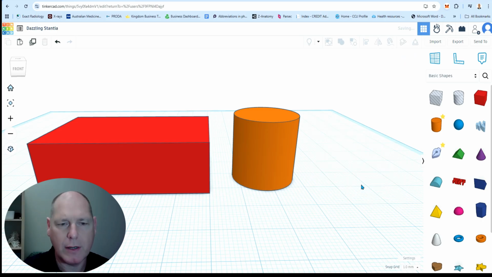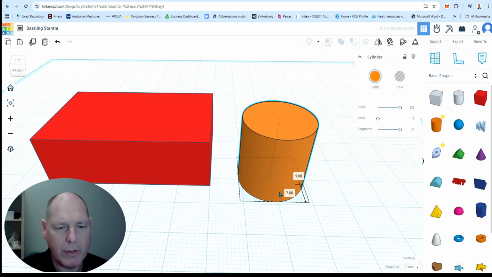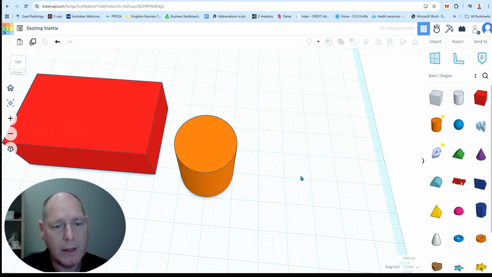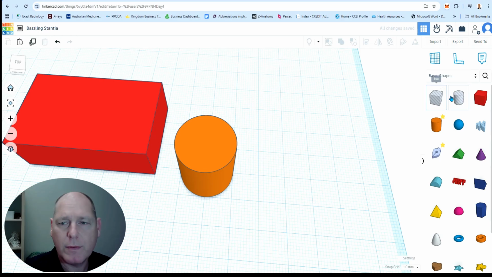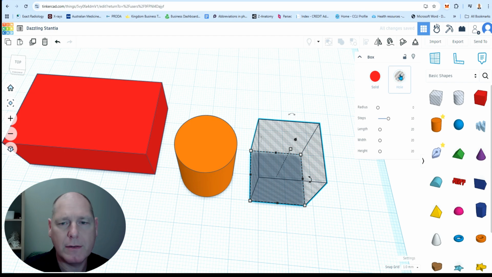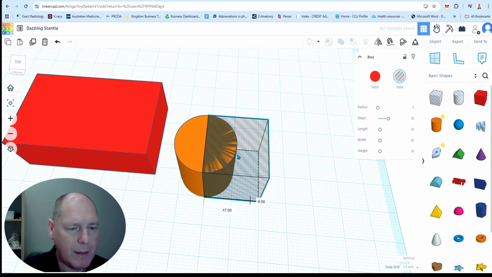So I would rather go create my cylinder and cut it in half. Let me show you how to do that. Now you'll notice that we've got these ones here. Okay, these are holes. Whenever you see a transparent box like this, you'll see there's an option for solid or hole. Now, very simple, I am simply going to place this in the middle there.